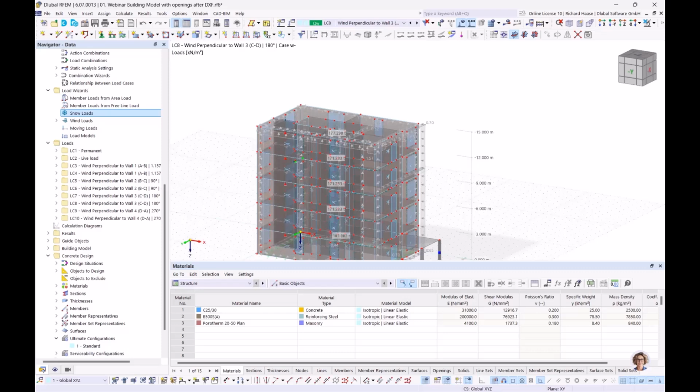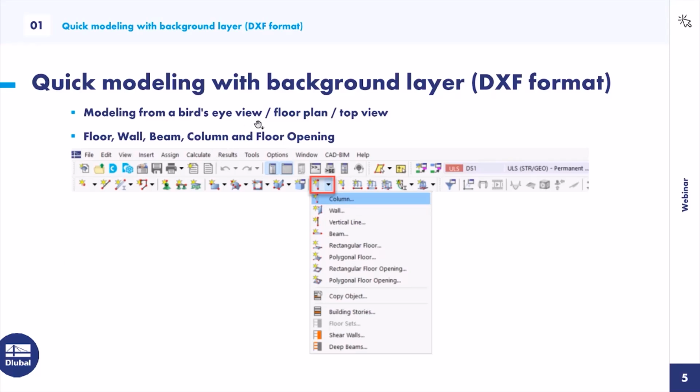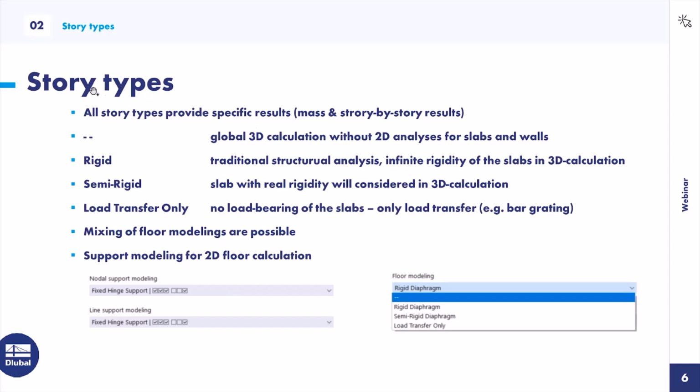Then I will switch back to my PowerPoint presentation to the second point, the story types. After the definition of the stories, you have these 4 types. And what are these 4 types exactly? I will tell you now. Independent of which type you choose, you get specific results for mass and story by story results. I will show you at the end of my webinar.